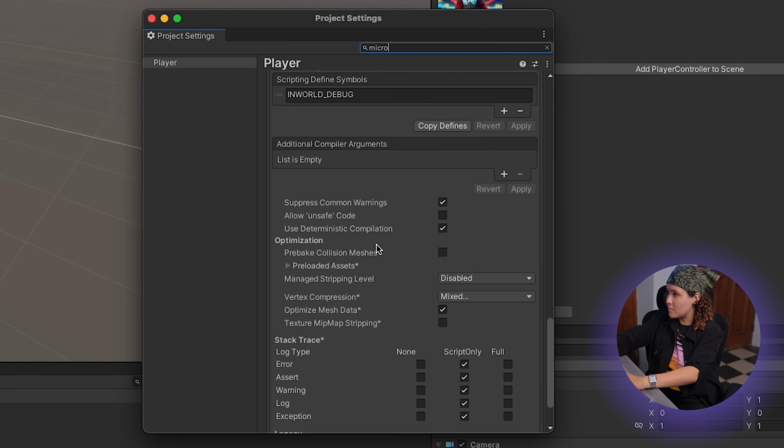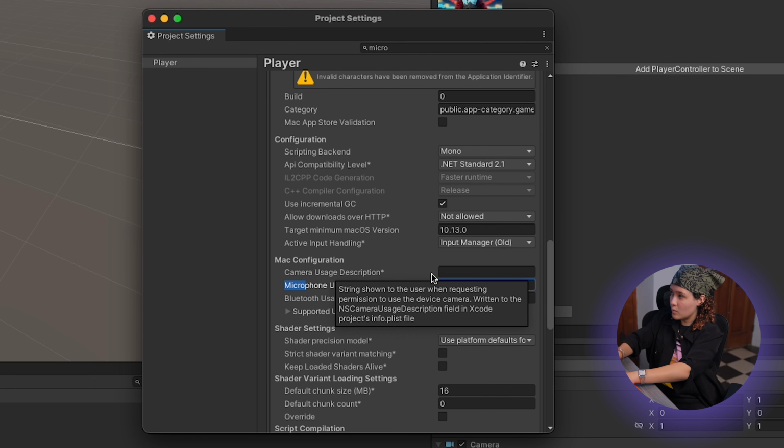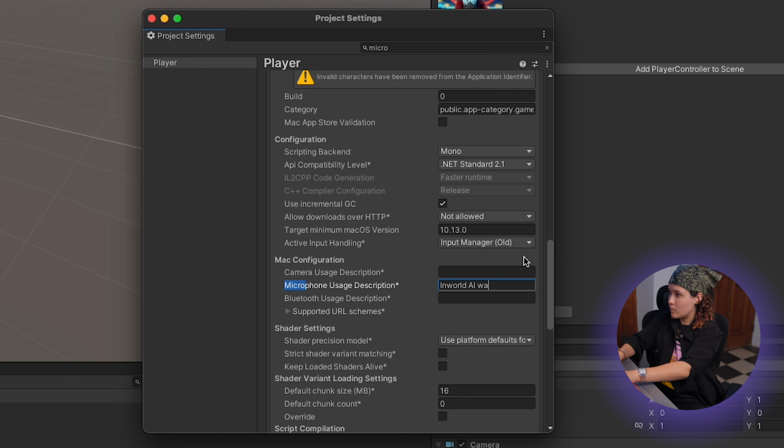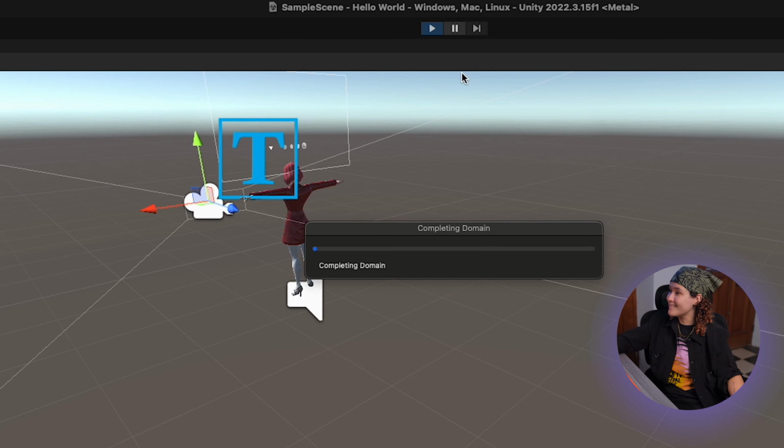I'm gonna go at the bottom where it says Mac configuration and other settings, and I'm gonna use Inworld AI wants to use your mic. Close it in, close that in. I think that seems good to go. I'm gonna click play and see how it all rolls.